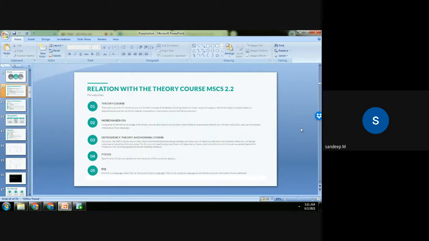So what is today's and tomorrow's lecture on SQL? What does it have to do with your theory course? Your theory course on RDBMS will be introducing your more formal coverage of databases. That will include topics like the relational model, relational algebra and calculus, design principles, dependencies, normal forms, and some other topics like transactions and concurrency control. Whereas the lab course on DBMS, which you're more interested in today and tomorrow, is a more hands-on experience. We will be using SQL to extract information from databases.